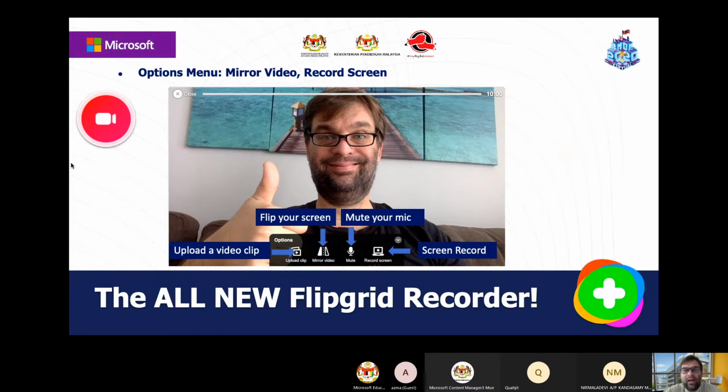With screen recording, you can record the entire screen, an application, or a Chrome or Microsoft Edge tab. In fact, Flipgrid itself works best with Chrome and Microsoft Edge. It doesn't work anymore with other web browsers like Safari. So I recommend you download Edge or the latest version of Chrome in order to fully access the features of Microsoft's Flipgrid.